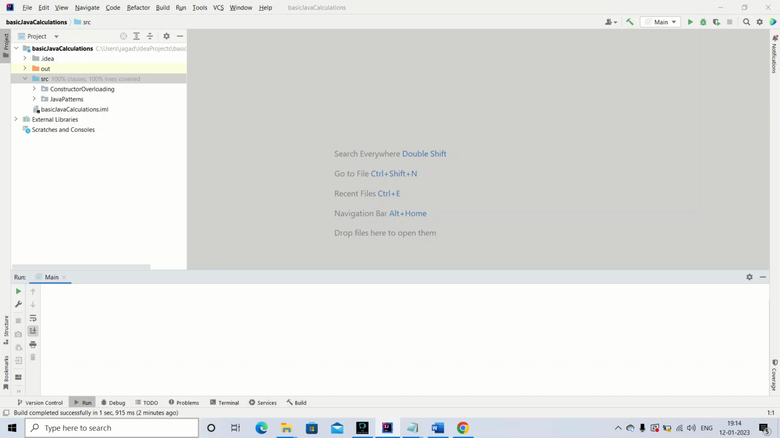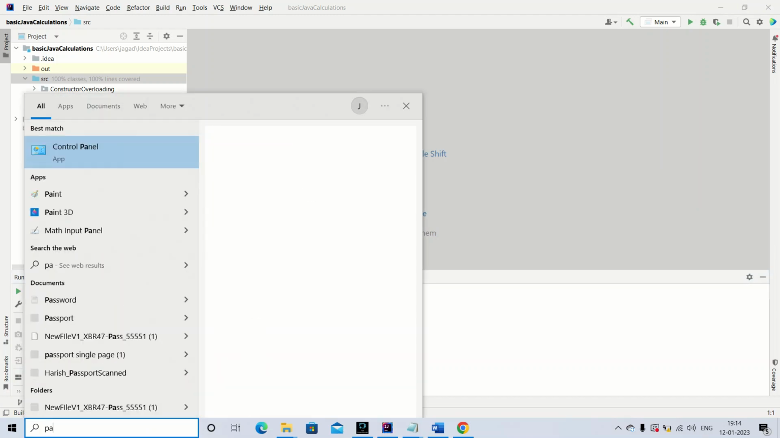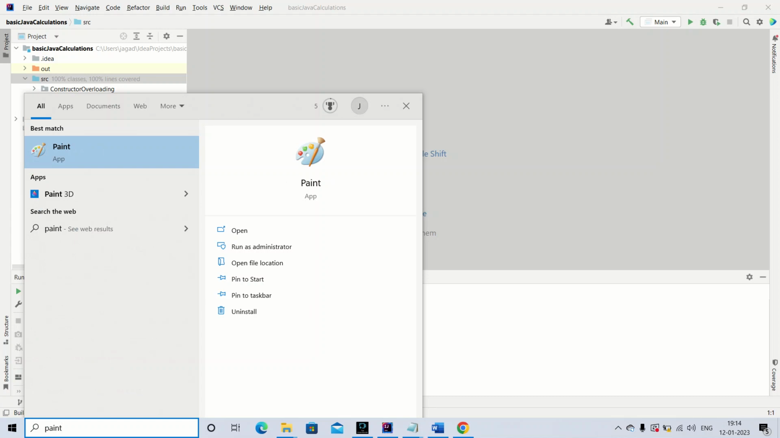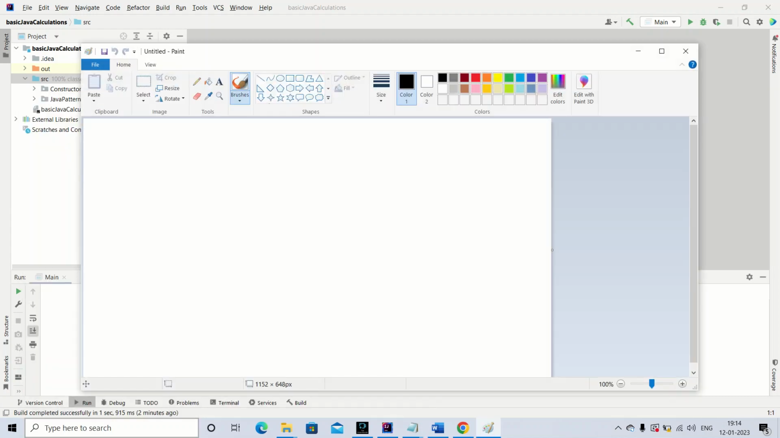Hi friends, today we will just look into the topic called arrays. So let's start with arrays. What is an array? An array is a container, we can call it a container.